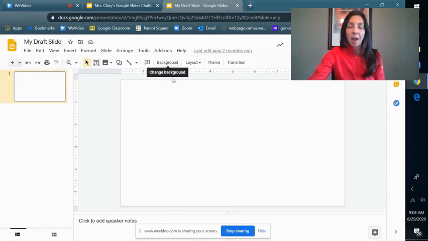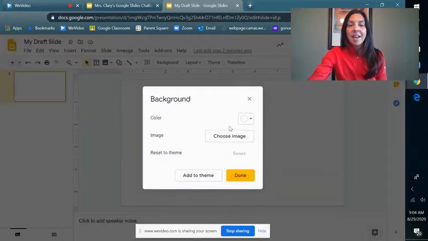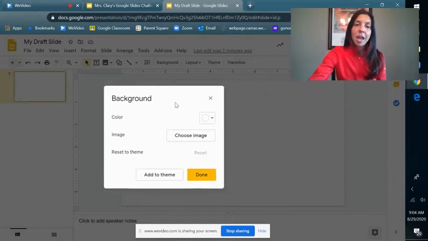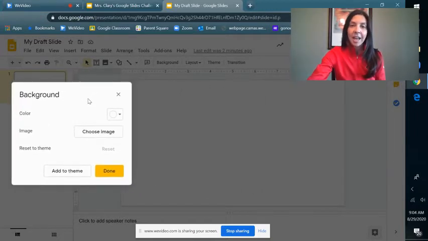find the word background. If you hover over the word background, it will actually say change background. If you click on it, this box will appear. Now here's a little tip. You'll want to be able to see the changes that you're making to your background. So hover on the box, click and hold, and then drag the box to the side. That way, as you're making changes, you'll actually see what you're doing on your slide.